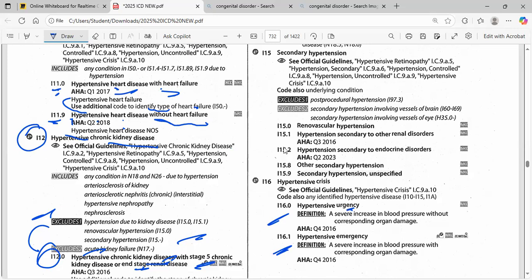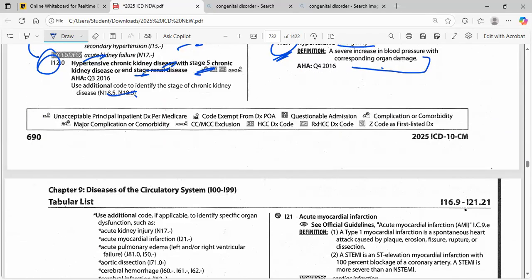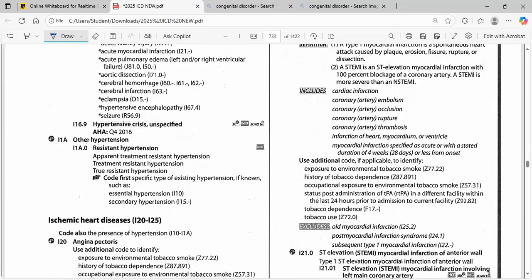You have to code hypertensive urgency whenever the patient has hypertension, and due to the hypertension, the patient is getting any organ damage. So if the patient has organ damage due to the hypertension, a severe increase in the blood pressure, in that case you have to use I16.1. If there is a severe increase in the hypertension or the blood pressure, but there is no associated organ damage, in that case you are going to use I16.0. And if nothing is mentioned related to the organ damage, in that case you are going to use I16.9.